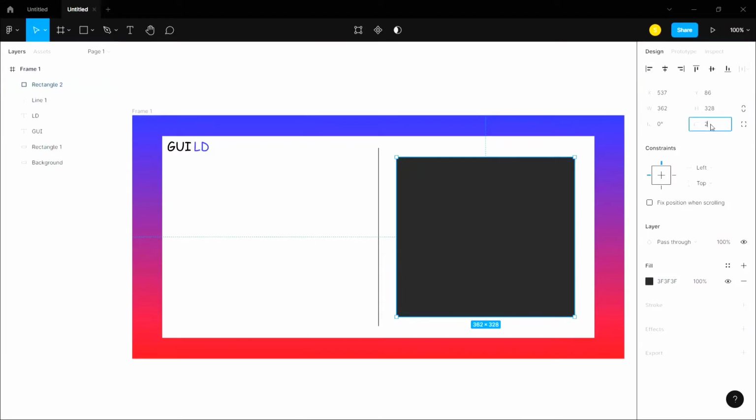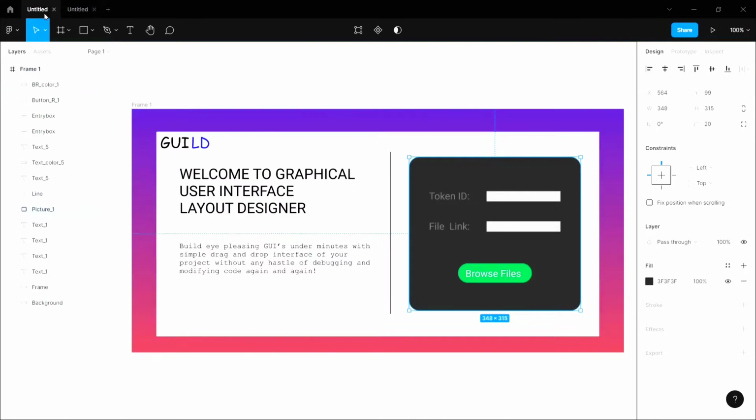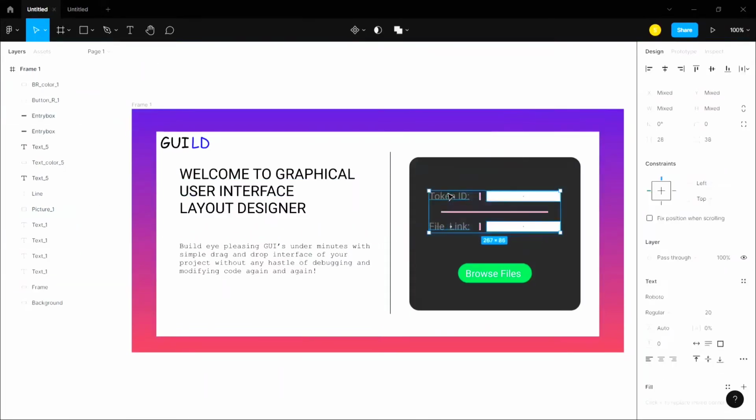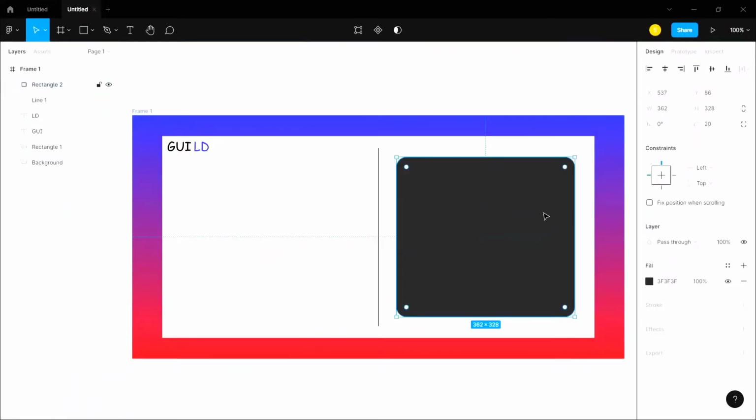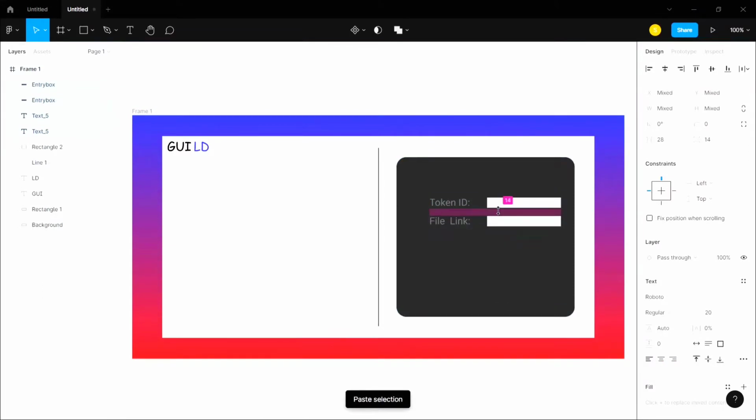Now we'll round up the corners. Let's just copy paste this text. This is something that a 5-year-old can also do.